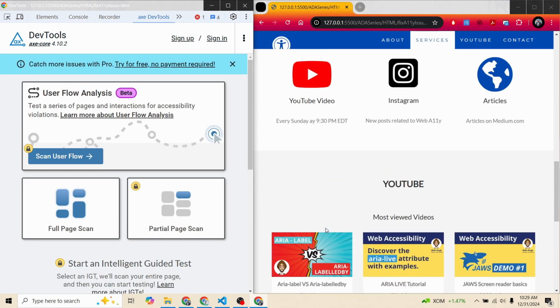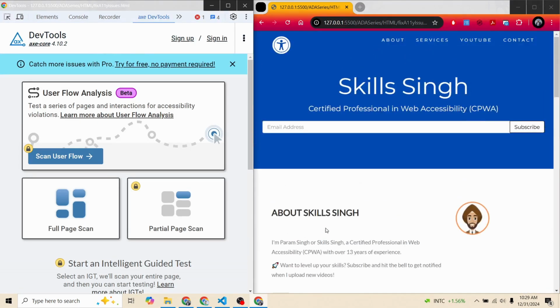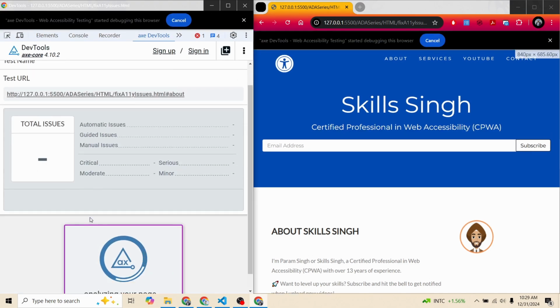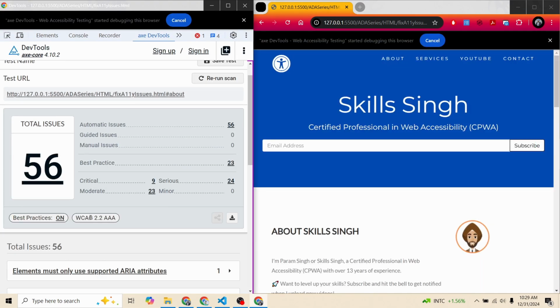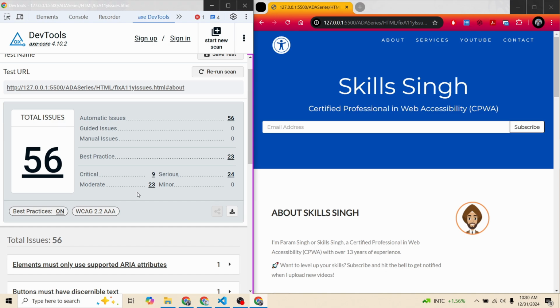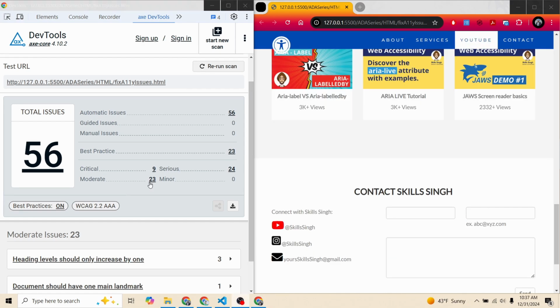So let me scroll this to the top of the page, and I'm going to hit full page scan, and let's see how many issues Axe is able to identify. A total of 56 issues have been identified by Axe DevTools. Here is the breakdown of each type of severity. We have 9 under critical, 24 under serious, and 23 for moderate. Let's begin with the moderate severities.